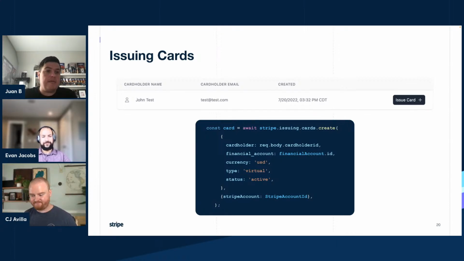Correct. Because everything that we're doing works at a connected account level. So those card holders and those cards, the financial account, everything lives within the connected account. Or in other words, if you have two connected accounts, the second connected account doesn't have access to what's going on in the first one. Okay, cool.